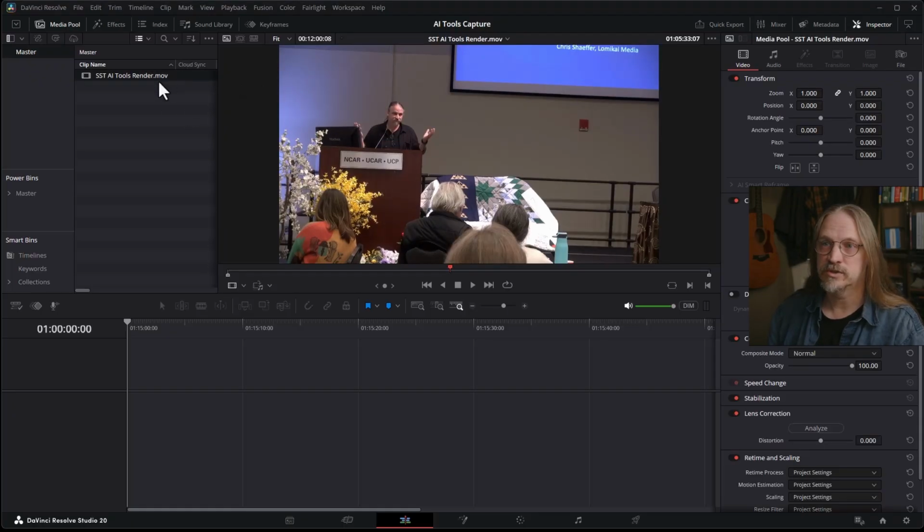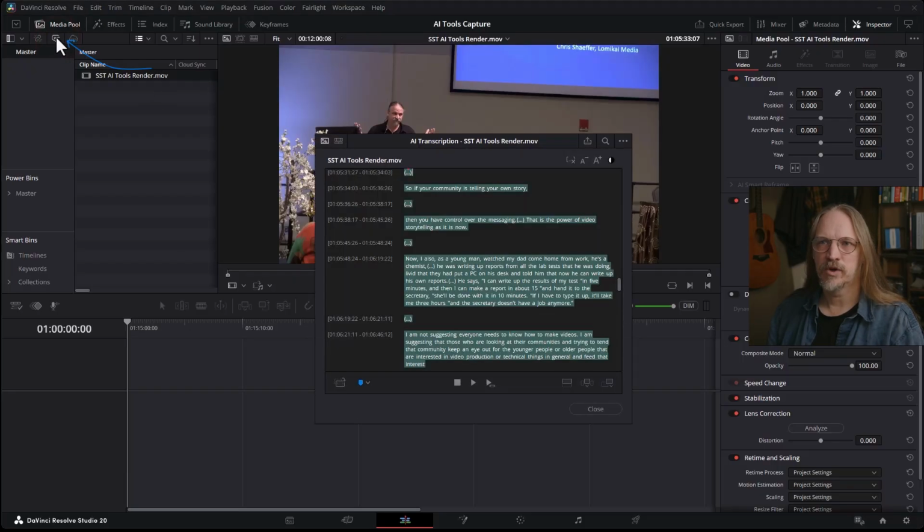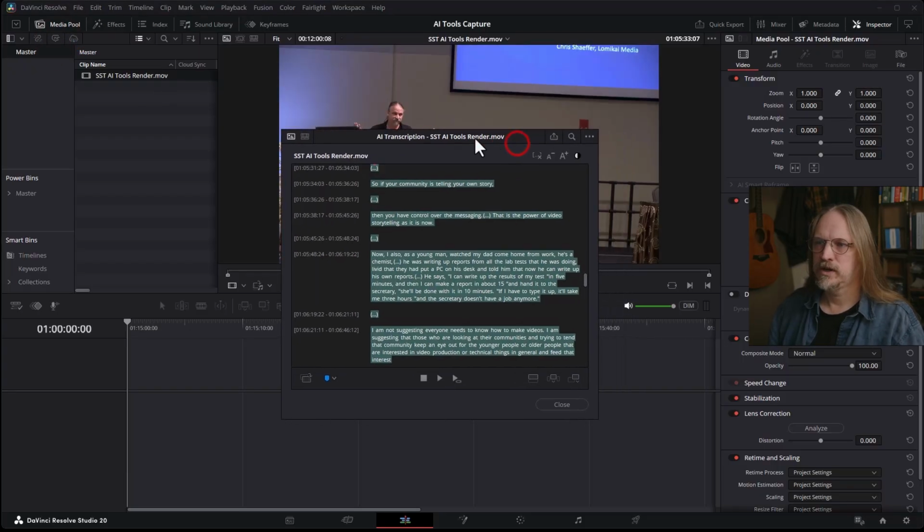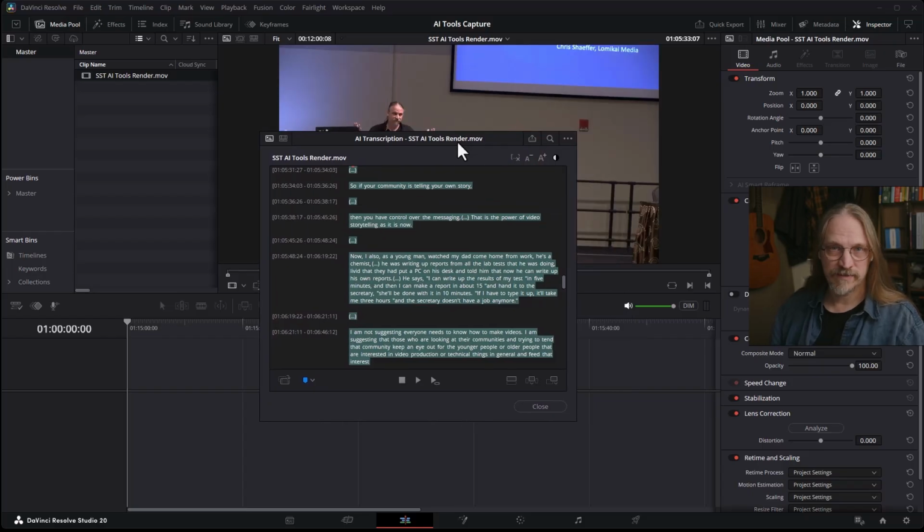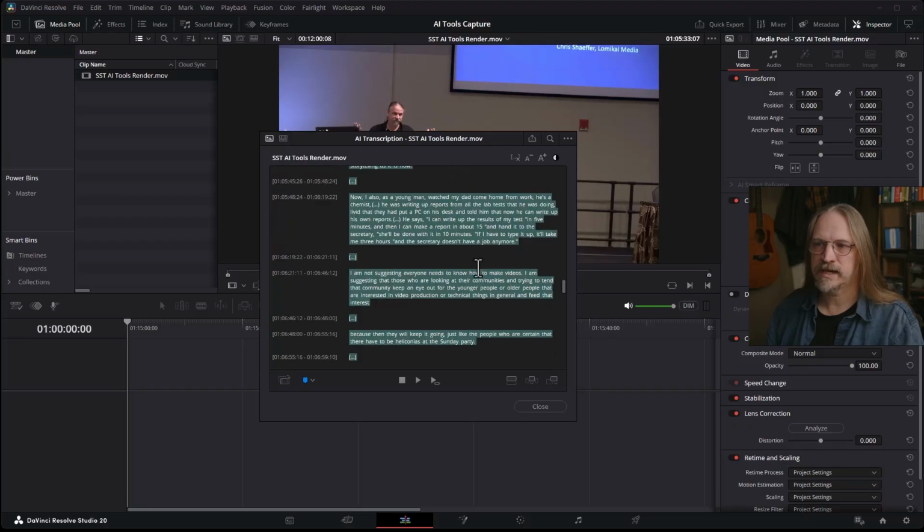So the first thing we're going to do is take the file, the movie file, not a timeline, although you kind of can. Movie file is better. And we're going to transcribe it, which is this button here. You can see I've already transcribed it. If you haven't, it will take a minute or 2 or 5, depending on how long your file is, and it comes up with the text.